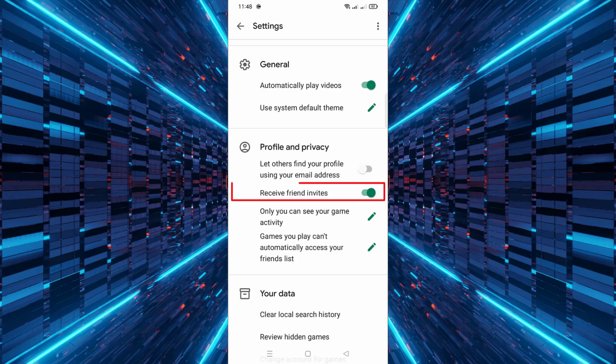Fourth, scroll down through the Settings page until you find the option that says Receive Friend Invites. Fifth, toggle that option off. This will disable any future friend requests from being sent to you through the Play Games platform. And that's it. You've successfully disabled friend invites in Play Games.